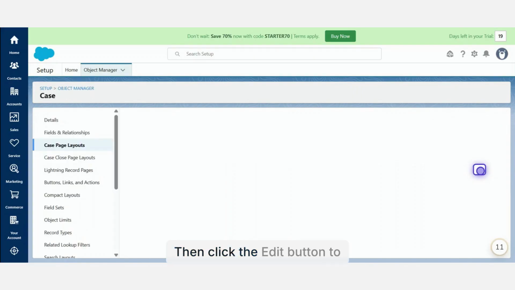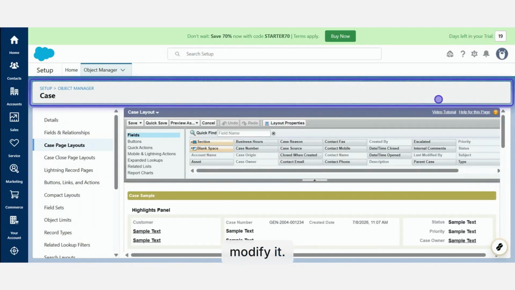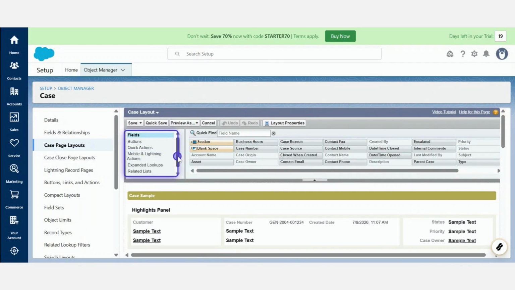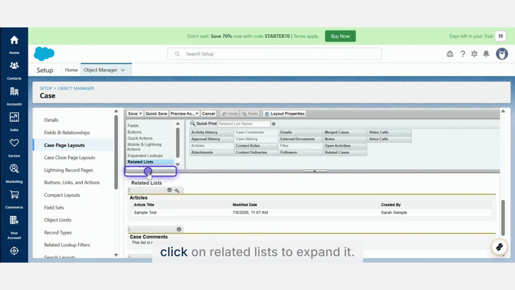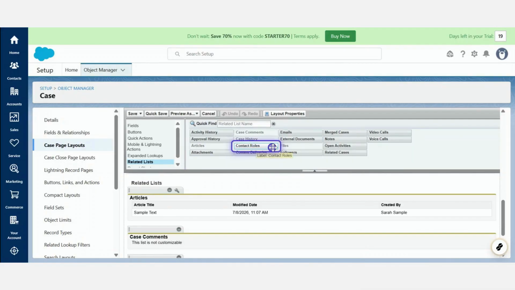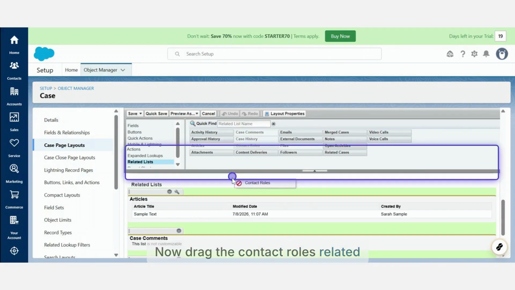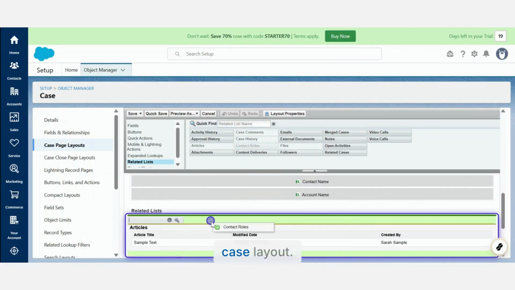Then click the Edit button to modify it. In the Fields section, click on Related Lists to expand it. Now drag the Contact Roles Related list from the palette onto the case layout.